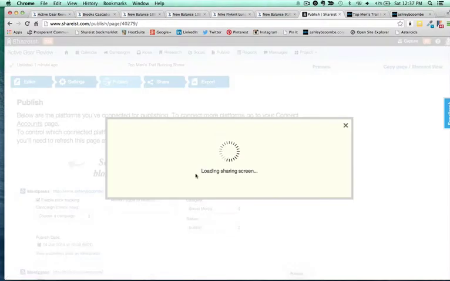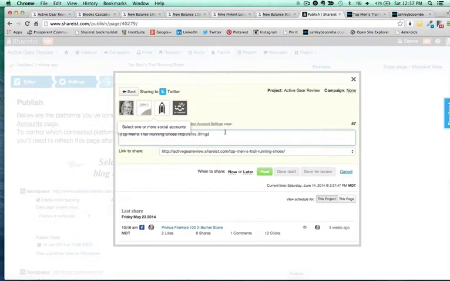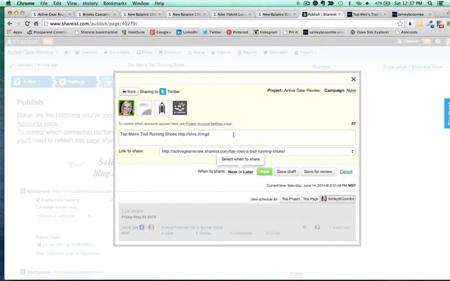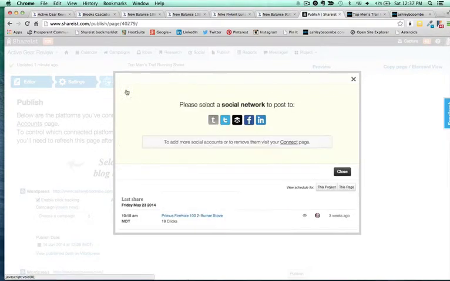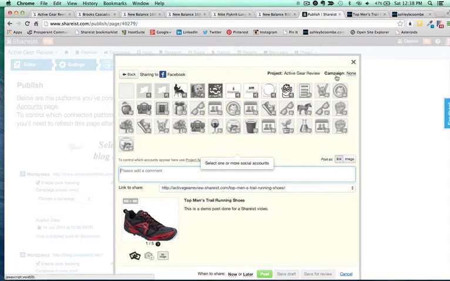Once that's complete, I would take it a step further and go on and share it on social media. And one of the great things about Shareist is it's going to change the format of the share based on if I'm trying to share it on Twitter or if I'm trying to share it on Facebook. You will not be responsible for changing how it looks. Shareist will do that for you. So I would share that.